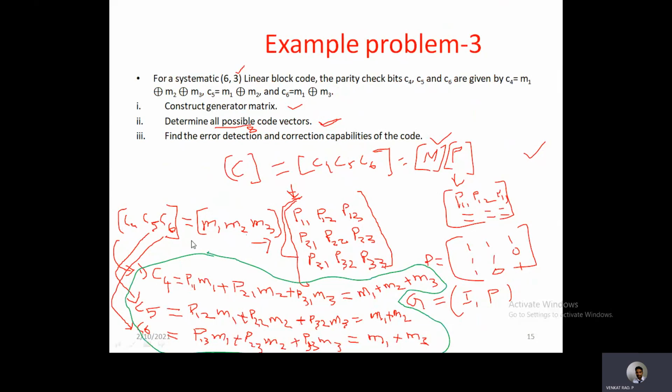So C4 is equal to, when this row is multiplied with the first column, the C4 value will be obtained. Similarly, when this row is multiplied with the second column, the C5 value will be obtained. So C4 is equal to P11 into M1 plus P21 into M2 plus P31 into M3, which is equal to the C4 value already given in the problem, that is M1 plus M2 plus M3. Let us assume this plus sign is nothing but XOR operation. That's why I'm not indicating it with a plus circle. By default, this plus is nothing but XOR operation.